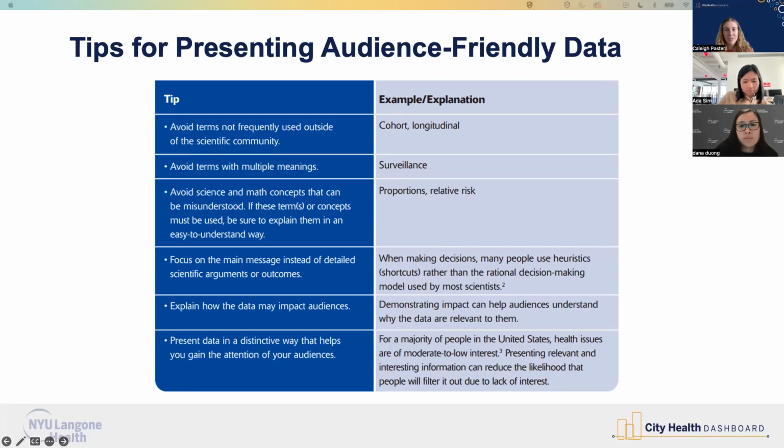Other words that can get confusing are words with multiple meanings, such as surveillance, or words that are a little math and science heavy, such as proportions and relative risk. These might mean a lot to us, but they might not mean as much to a lay audience who needs these to be a bit more broken down. Oftentimes when people look at data, they'll just run with the first thing that they see and not think too much about it.